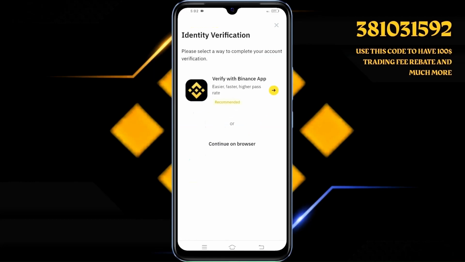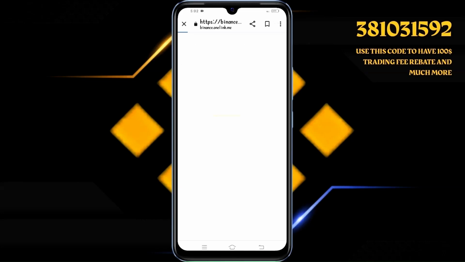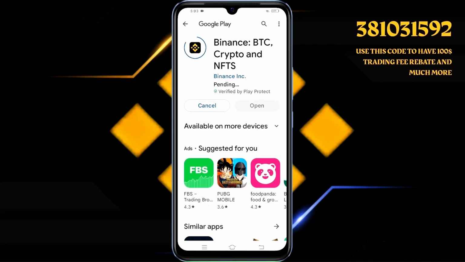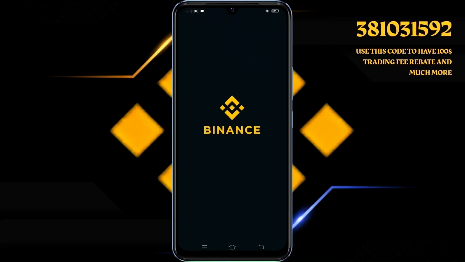Here, you can verify your account on either the browser or install the app and continue on it. We will install the app since it is recommended. Click on the arrow, and you will be redirected to Play Store, or if Apple users, so Apple Store. Click on Install and wait for it to be downloaded. Then open it once downloaded.